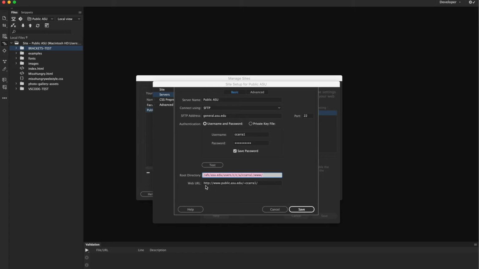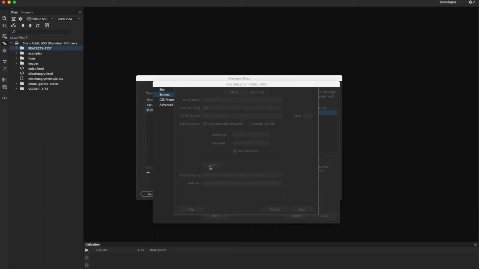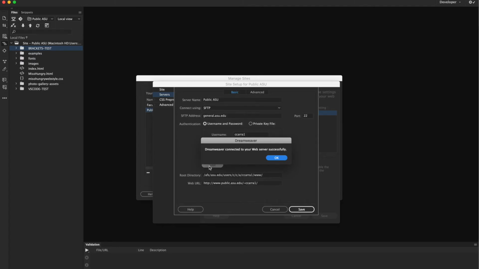And then your web URL will be http://www.public.asu.edu/tilde and then your ASU Rite and /. All right, once you have that, you're going to hit the test button to make sure that there's a good connection. And Dreamweaver has been successfully connected to my web server.